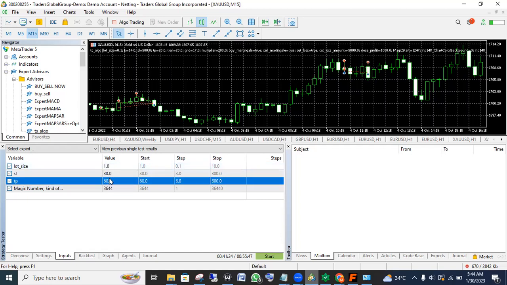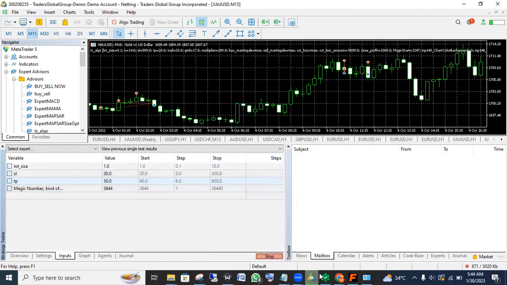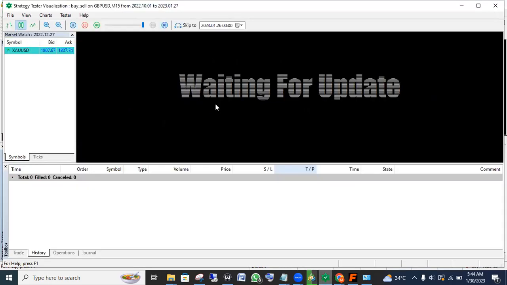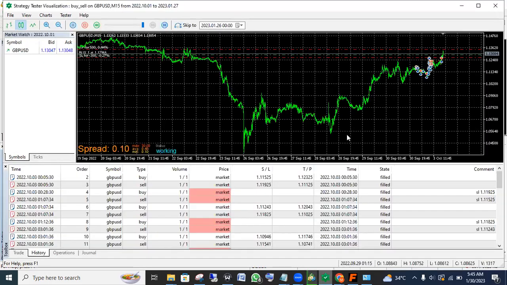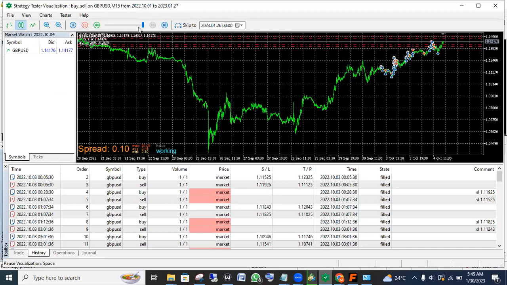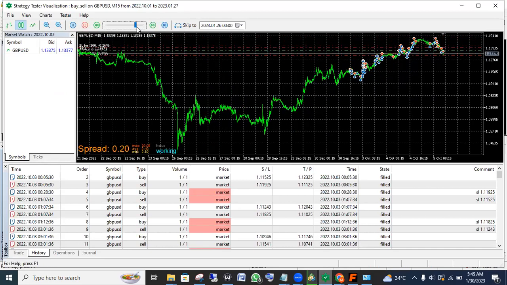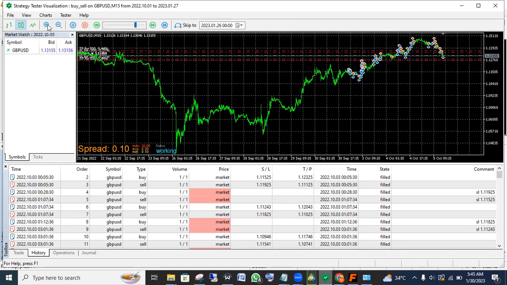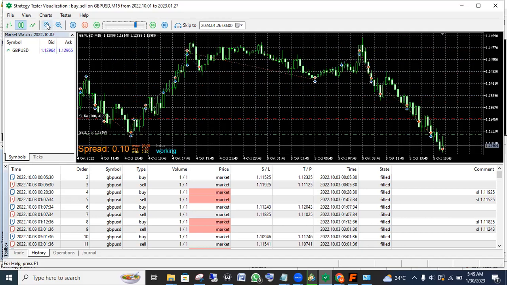All right. So let's assume this now. I want to change it to 20 pips. Or rather, let me change it to 50 pips. Then okay. So let's backtest. So I click on start. That's it here. Let's see how it goes. So let me slow it down. Let me zoom in.